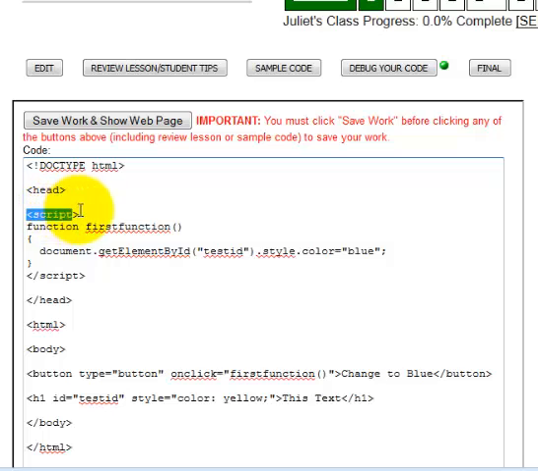And you create a beginning script, an end script, and then inside you put your function, and you declare that you're creating a function, and then you create the name. This is whatever you want it to be called, and then you put a little parentheses here, and then you have curly brackets, and then what we're doing here is we're saying we want the web page to find the element by the ID, whatever we have called with the ID of test ID, we want to take its style and specifically its color, and we want to change it to blue.